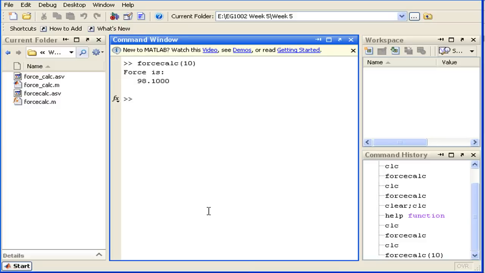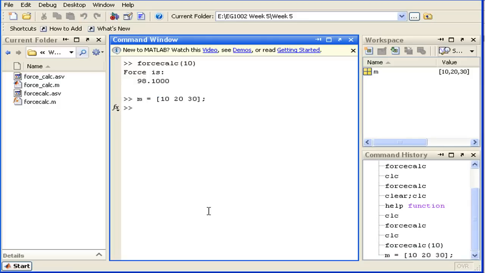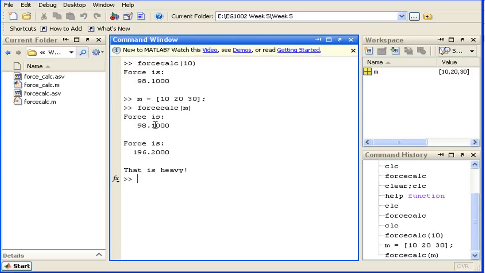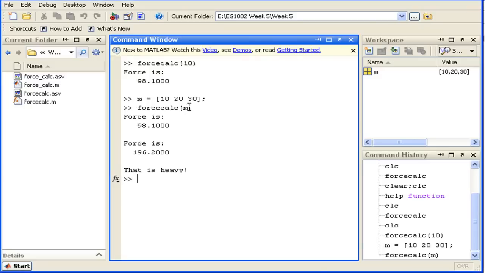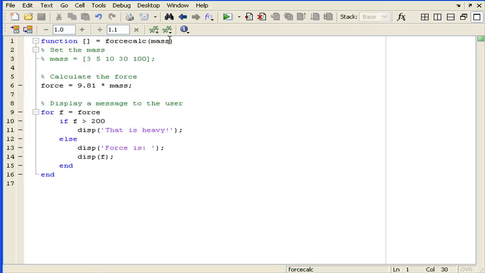If we want to go back to the command window now, create a random variable, let's say m, we'll make it an array, give it a few values. If we now want to pass this into our force calc function as an input, we can. We can see it had 3 values, we're getting 3 displays, so we're getting expected results, and we also note that the value that we pass in as an input does not have to be the same as the name of the input variable that we've used in our function file.